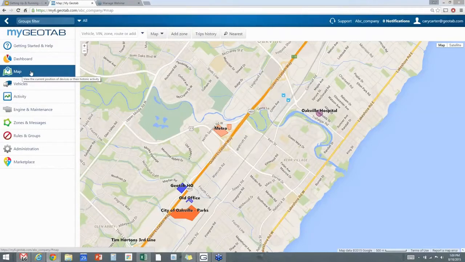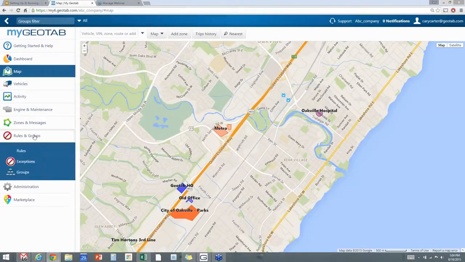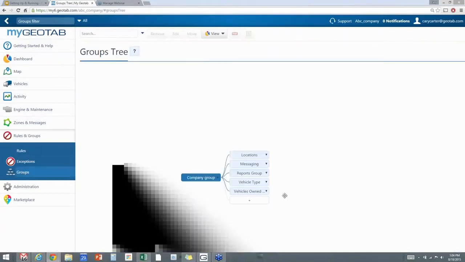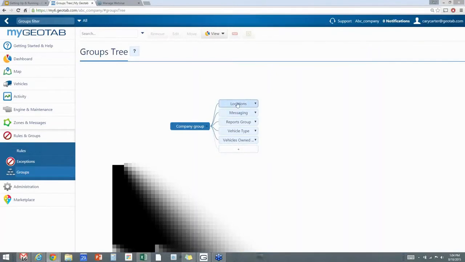You might have things set up like, let's just take a look right here. If I go into groups right here and I choose my group option, I'm just going to show you here what this company is set up as. So we have locations. I'll skip that one. We have reporting groups, so different types of reports can go to different types of managers, so we can have that set up. Vehicle types or vehicles owned. Now let's look into each one of these things.